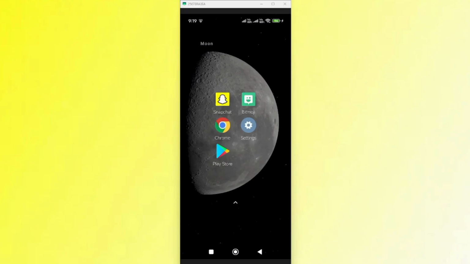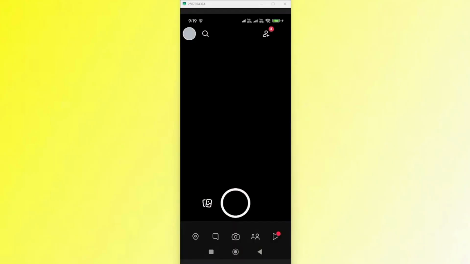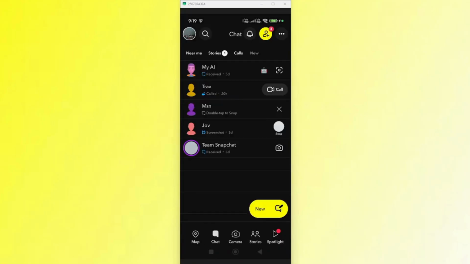Let's dive right in. First, open the Snapchat app on your device. This is where all the magic happens, and you'll want to be on the main camera page to start. Once you're on the camera page, swipe or tap to navigate to the chat section. This is where you can see all your conversations with friends.